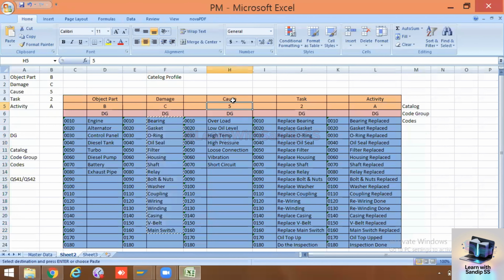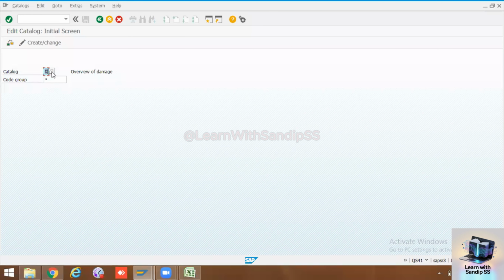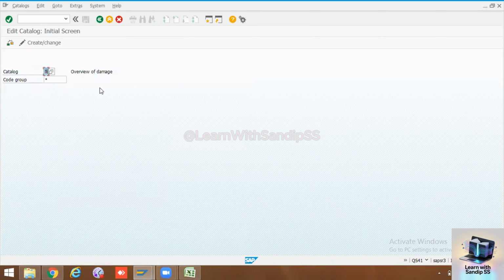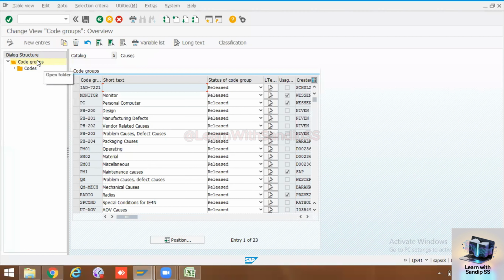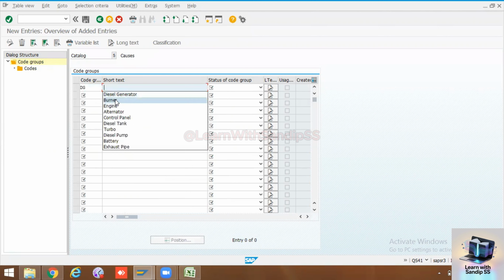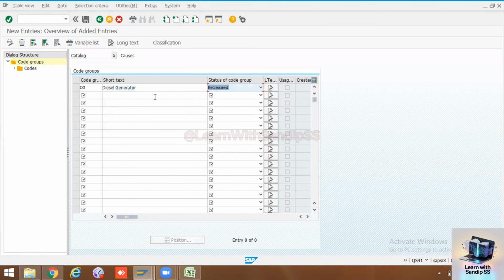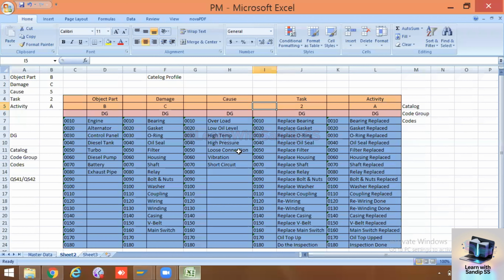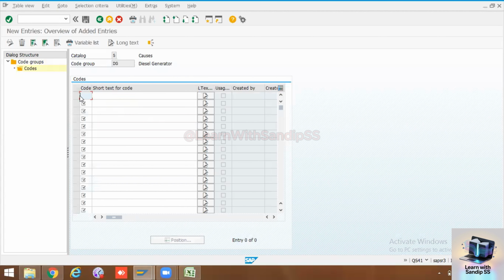5. 5 is causes. B we have done. C done. So 5. What is meant by 5? It means causes. So what is the causes? Again, new entry. DG, diesel generator. Release. Enter. Click on select and click on code. New entry. Okay, these are the causes of failure.